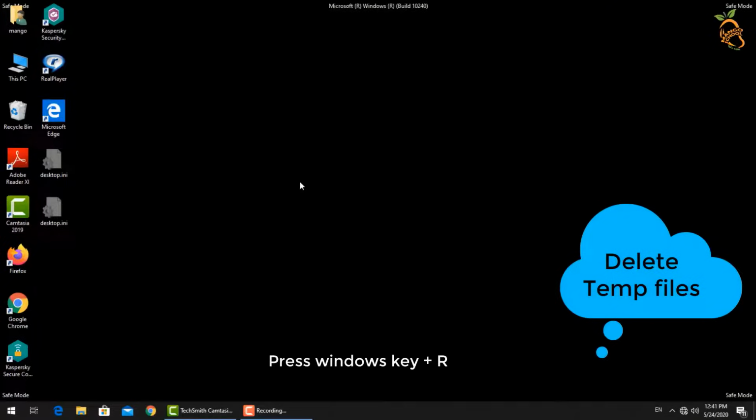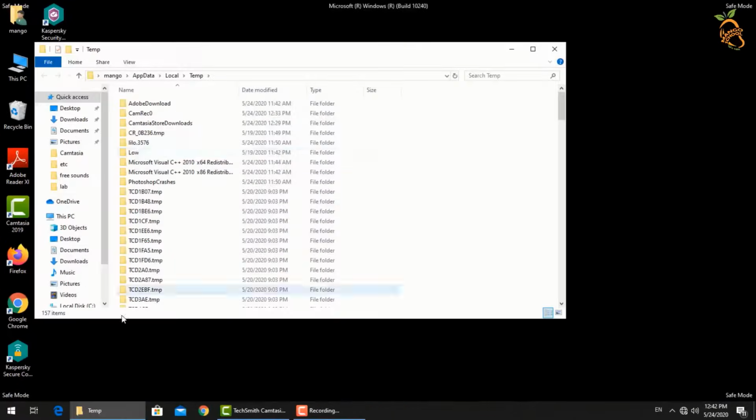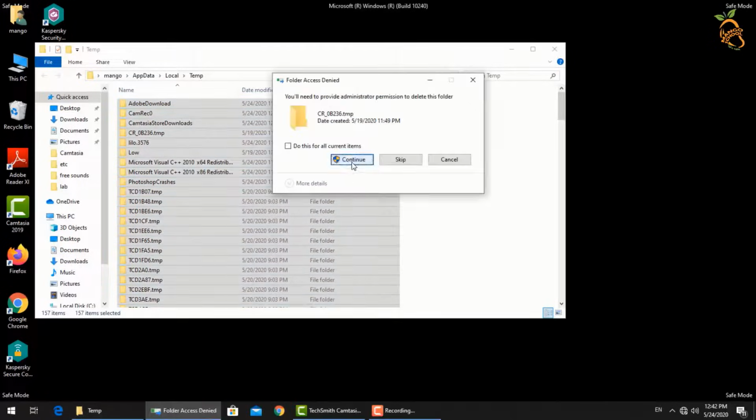To delete all temp files, press Window button and R. Then type %temp%. Select all files, then delete.